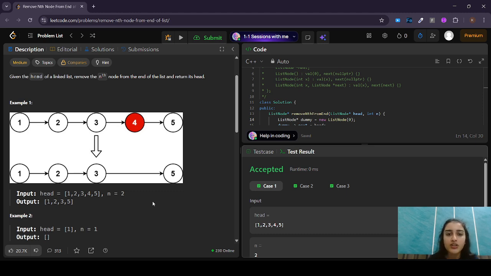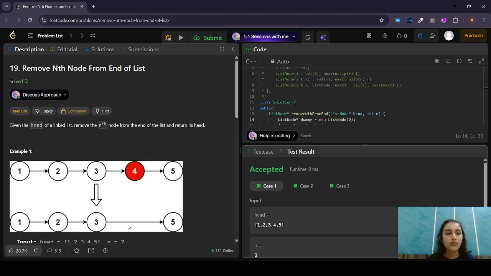At this point, slow's next is the fourth node, the target. So we'll simply skip the next node to delete it. And that's how we solve question number 19, which is remove the nth node from the end of the list.